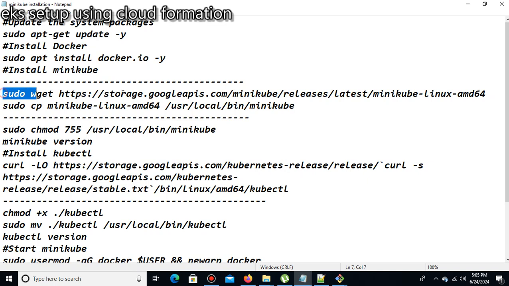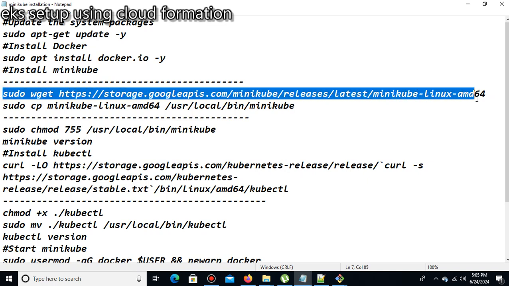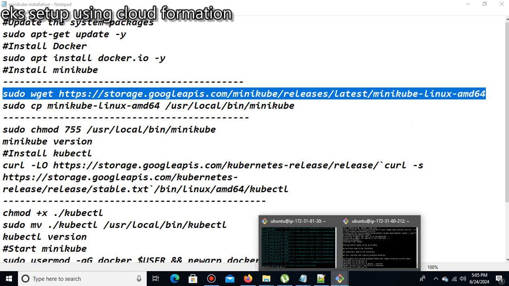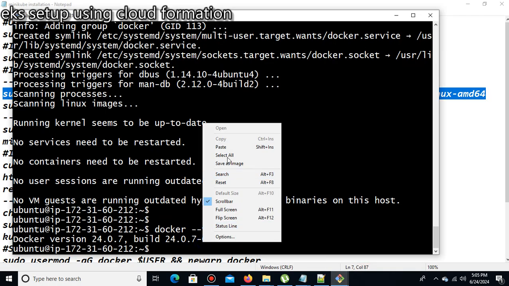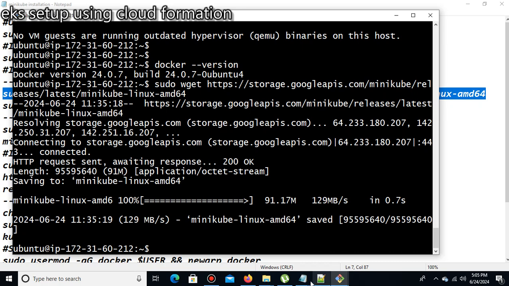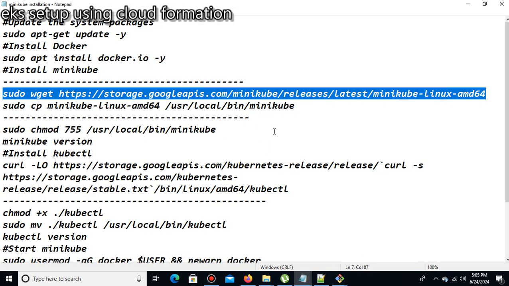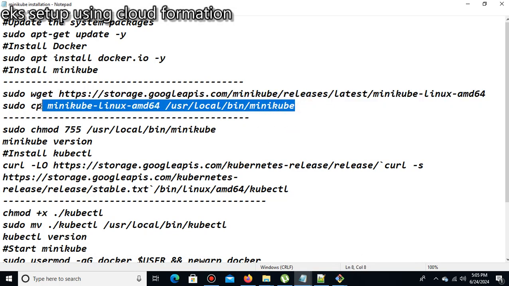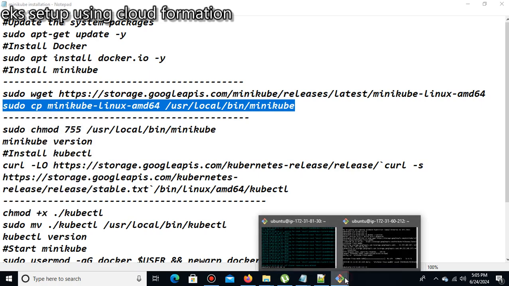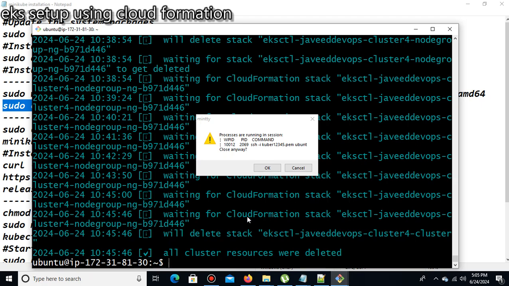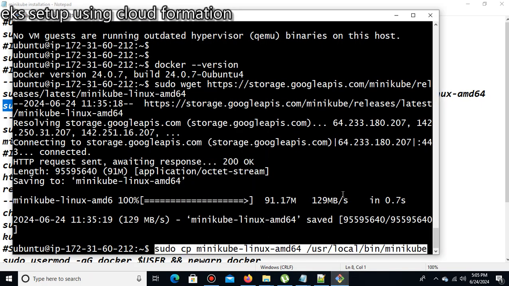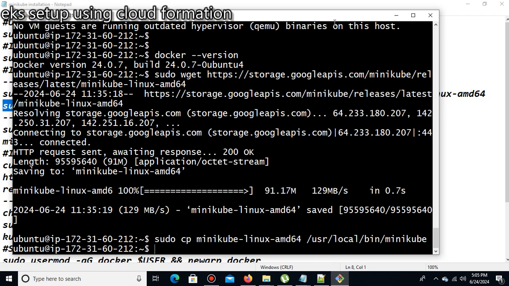Here we are going to install Minikube. Just paste this command and press enter. The next command is to copy it to the user local folder. Just copy it and paste here.